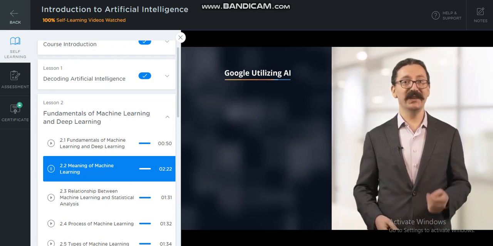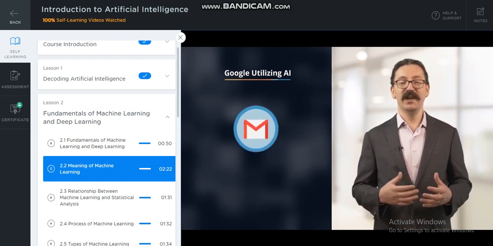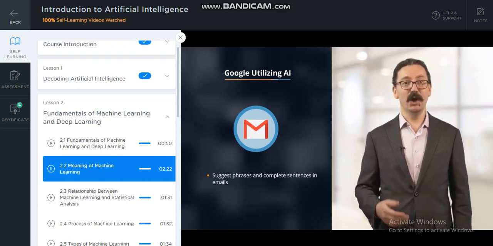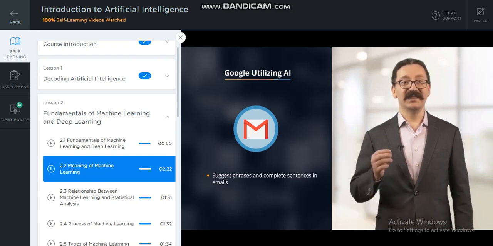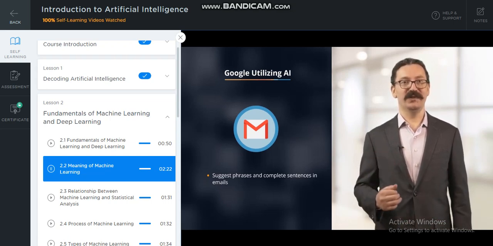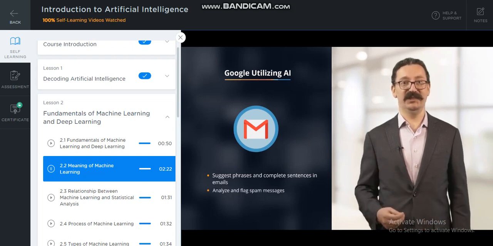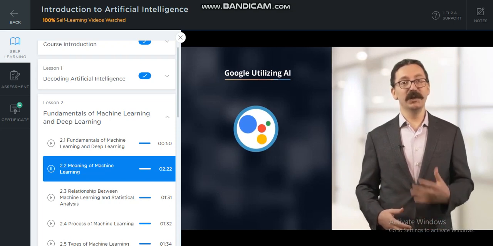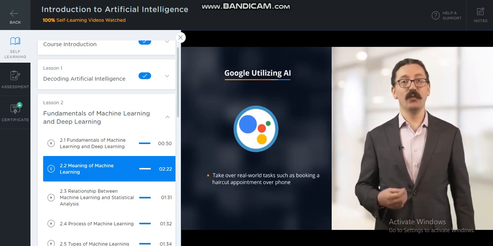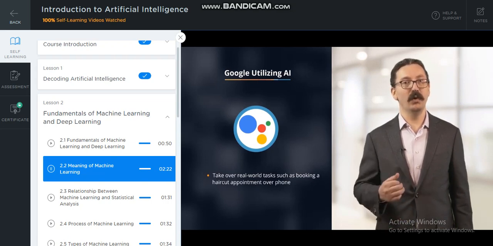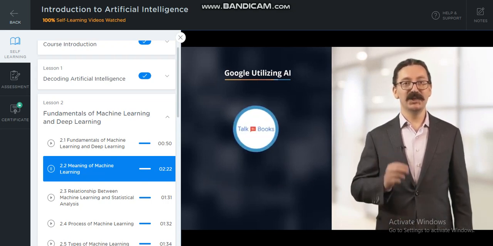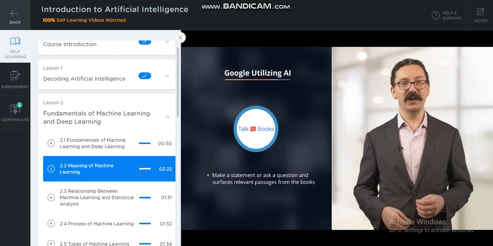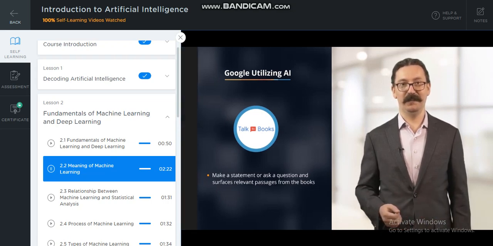The Smart Compose and Smart Reply features of Gmail use AI to suggest phrases and complete sentences when you draft an email or a reply. The spam filter uses artificial neural networks to analyze and flag spam messages. Google Assistant has recently launched a new feature called Google Duplex that lets AI take over some real-world tasks, such as booking a haircut appointment over the phone. The Talk to Books feature lets you make a statement or ask a question and surfaces relevant passages from books through machine learning.